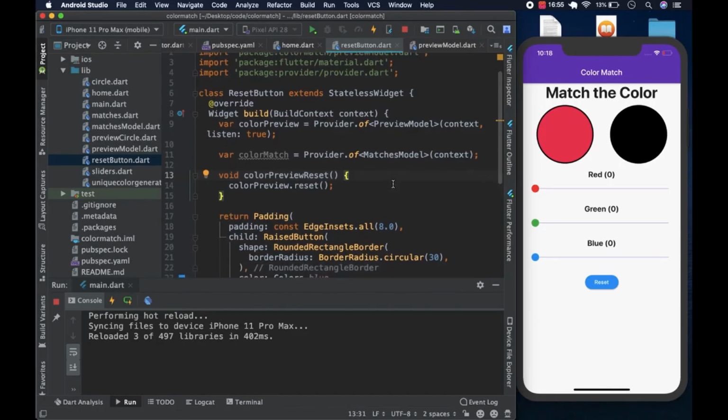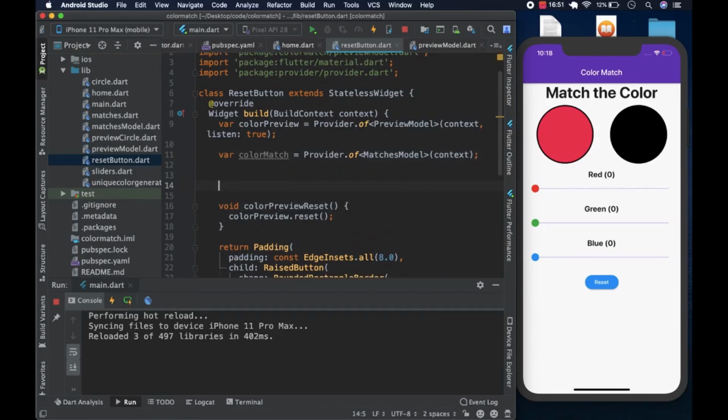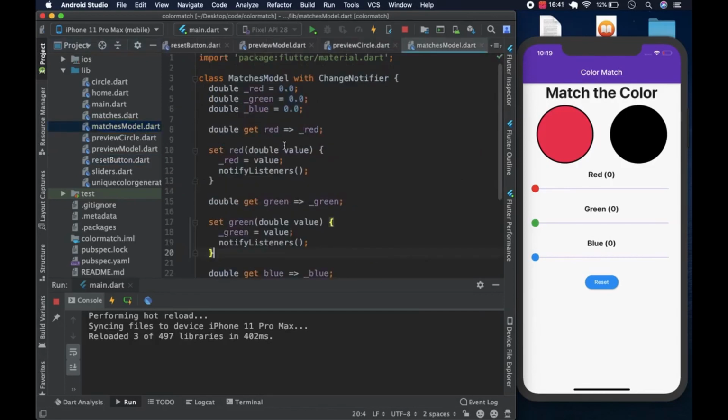Yeah, so the next thing we would need to do after this is have a method for resetting the sliders. Now the sliders, if we go to the matches model, you see red, green, blue. What we need to do, and they're doubles, remember, is set the matches back to 0, to the initial state, what they were. So we would have 0.0, 0.0, 0.0, like this.